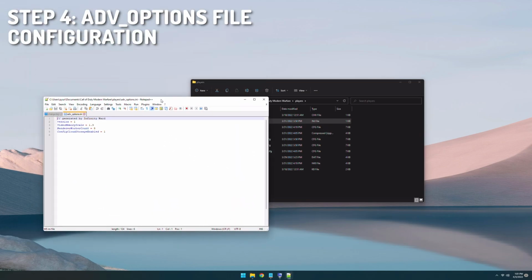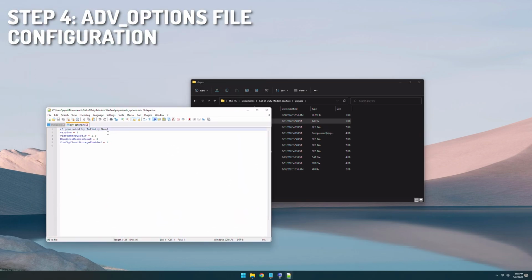Okay, and you're going to see two options that you want to possibly adjust. Video memory scale is usually set below 1, and most people say to keep it between 0.85 and 1. I've actually been running mine at 1.3. Now, I don't think this works with all sets of hardware. I'm running a 12900K with a 3090 Ti.